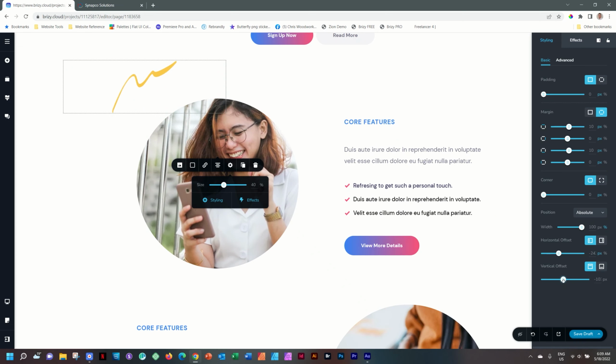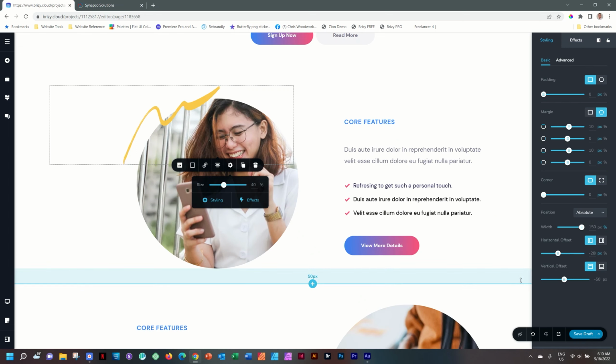So I can move it, let's say I want it over that image like so. And then let's make it bigger. I'll put in 150. And then we move it a little bit to the left and a little bit up. There you go. And that is very convenient.